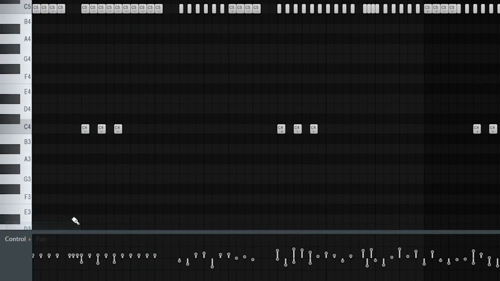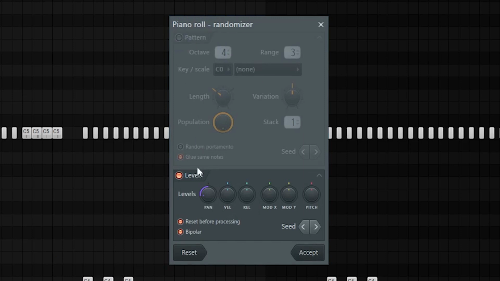Change the panning by pushing Alt-R. Make sure that the pattern is selected off. Just use the panning tool to make your notes go from left ear to right ear.